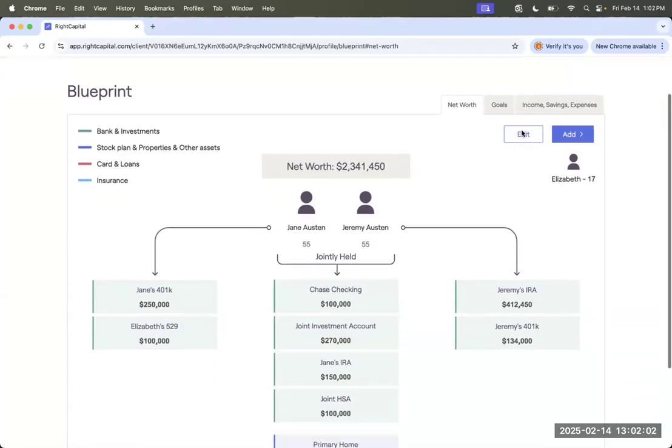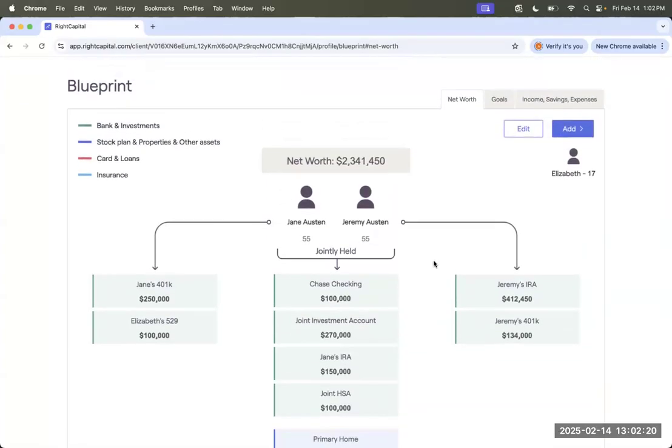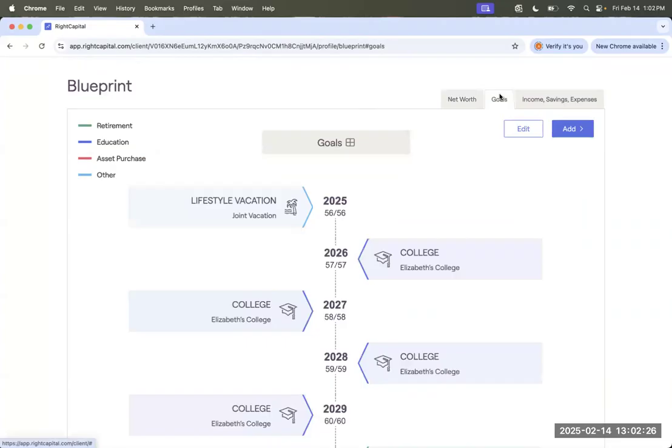So under Blueprint, starting with the net worth, we have a current net worth of $2.3 million. This includes their primary home. They do have an outstanding mortgage for their home as well. And they also have some nice investments in tax deferred accounts, or IRAs, to note. They are also in their mid-50s. They have a child that is about to be entering college next year, which brings us to the goal section.